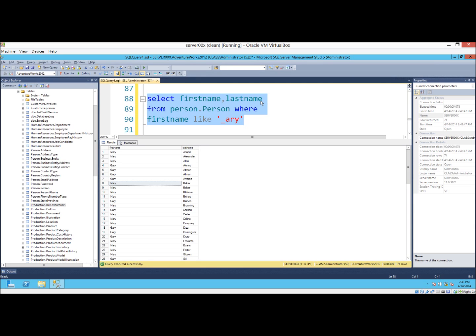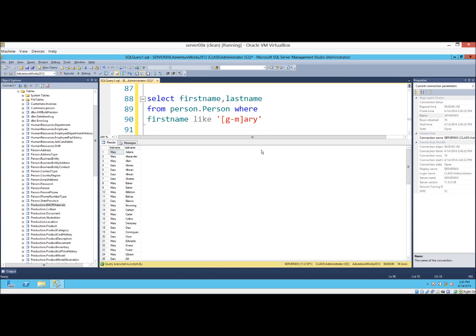Okay. I can also do this. Instead of doing an underscore, I could say G or M, like that. Right. Notice I get the same result, but now it's looking specifically for G and M. Now these queries from a production standpoint are very resource intensive. So you want to be careful about that. And I can also do this, like where the name starts with G.